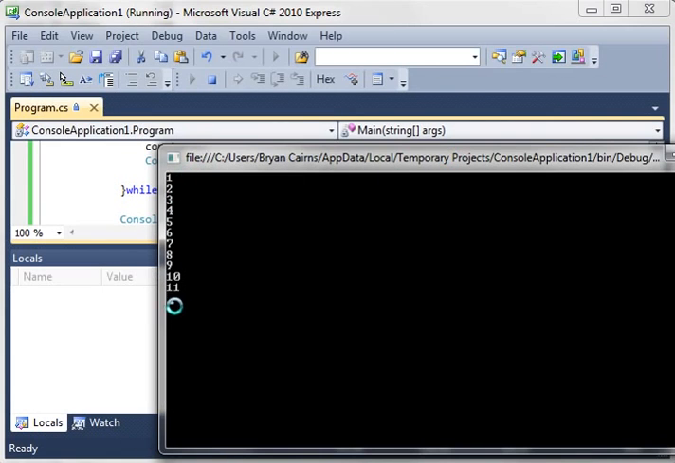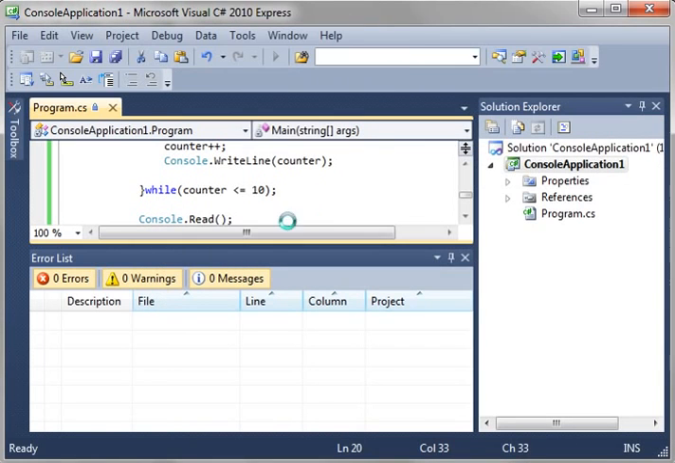Now when you run it, you notice because we said less than or equal to, it went up to 11 that time. So that's how you determine when this counter is going to stop.